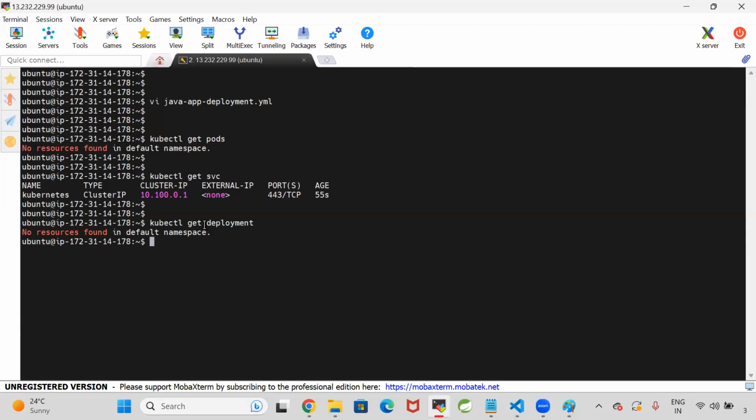Now can I create the application deployment in the Kubernetes cluster? Yes, by using kubectl, I will execute my YML. That means I'm sending a request to the control plane. The control plane, the API server, will receive my request and perform the operation. Good. Let's do this. kubectl apply -f java-app-deployment.yml.